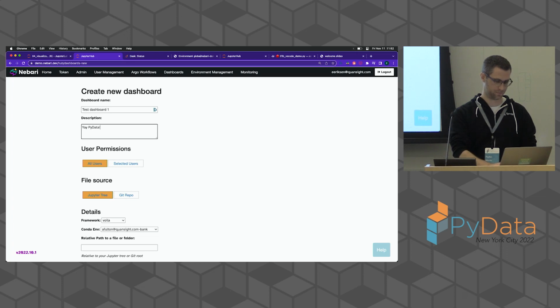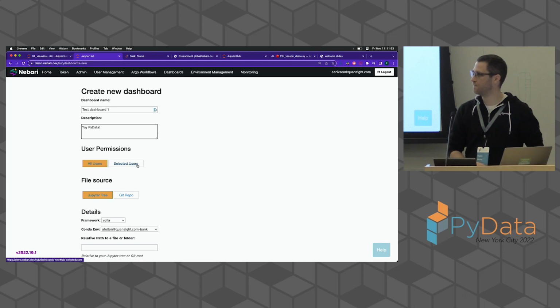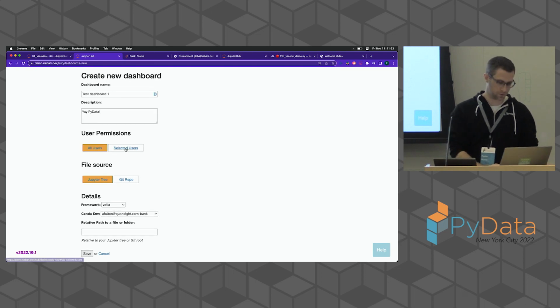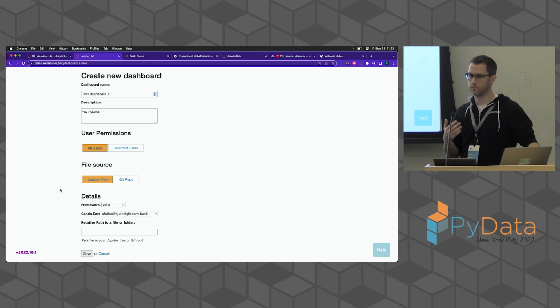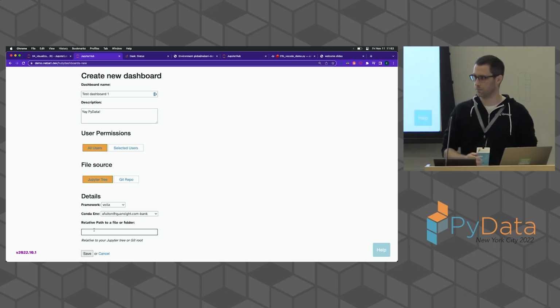Task dashboard 1. Yay. And you can give it a description. And like I said, there's the possibility of restricting access to certain users or granting access to all users. So that's something that you can configure here just by clicking on these buttons. For now, I'm going to let everyone see this dashboard. And finally, you can choose whether to source a dashboard from a Git repository, or in this case, we're serving a file from the Jupyter tree. So I'll just keep that here.